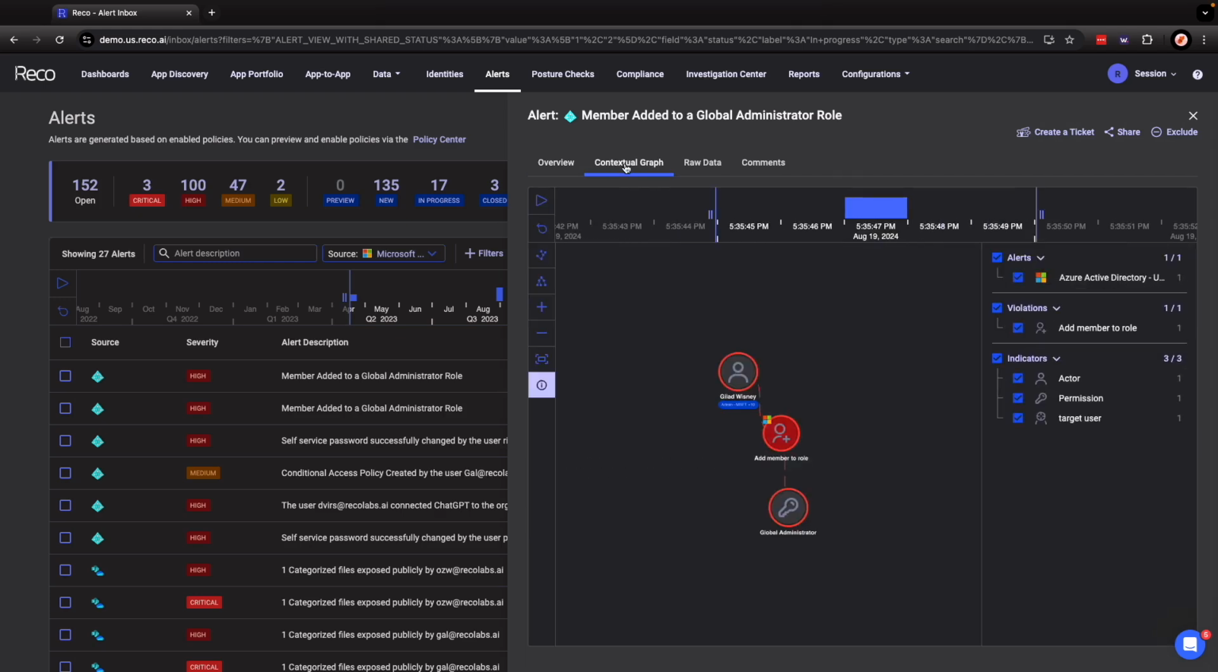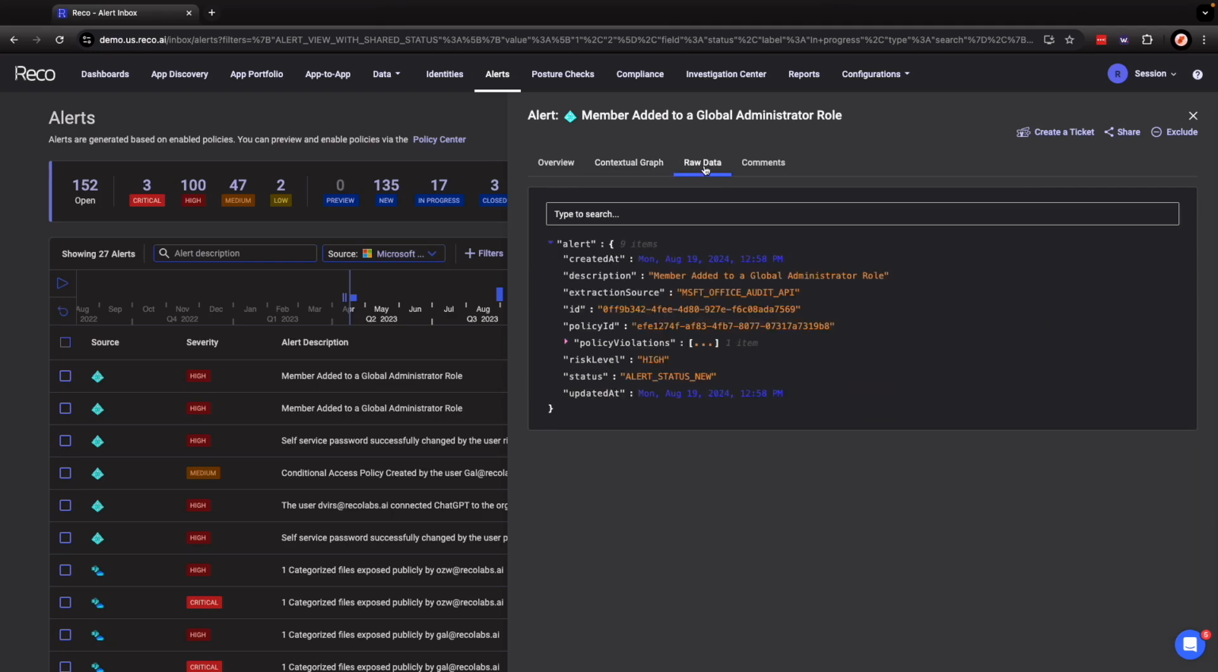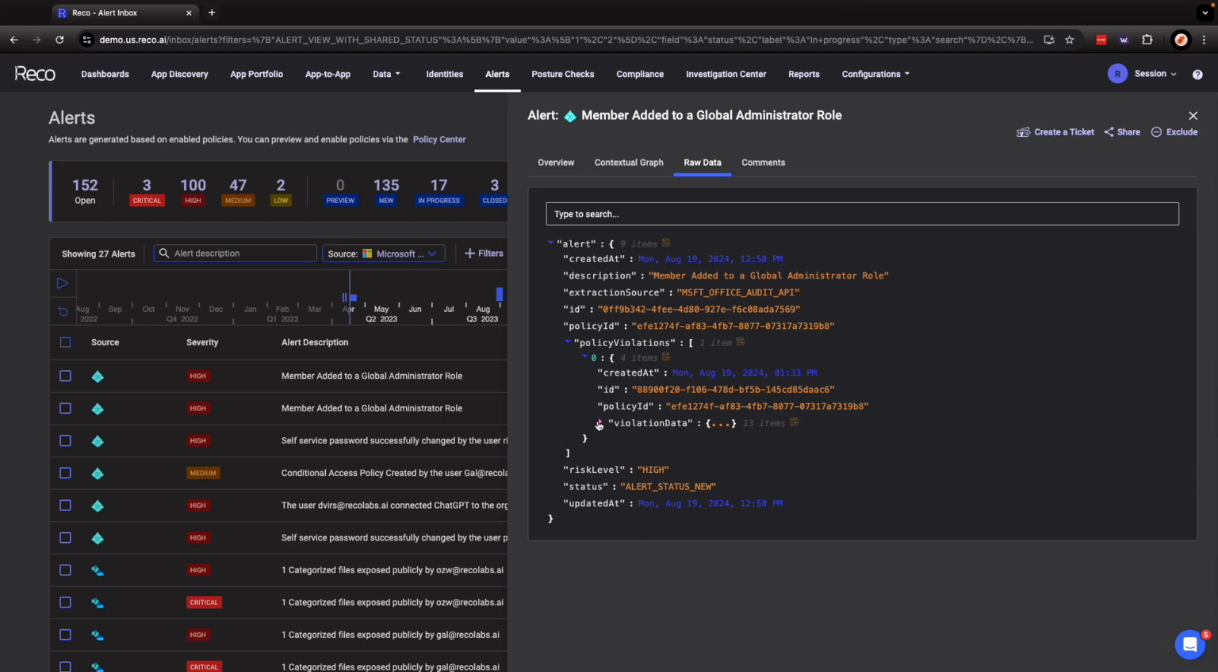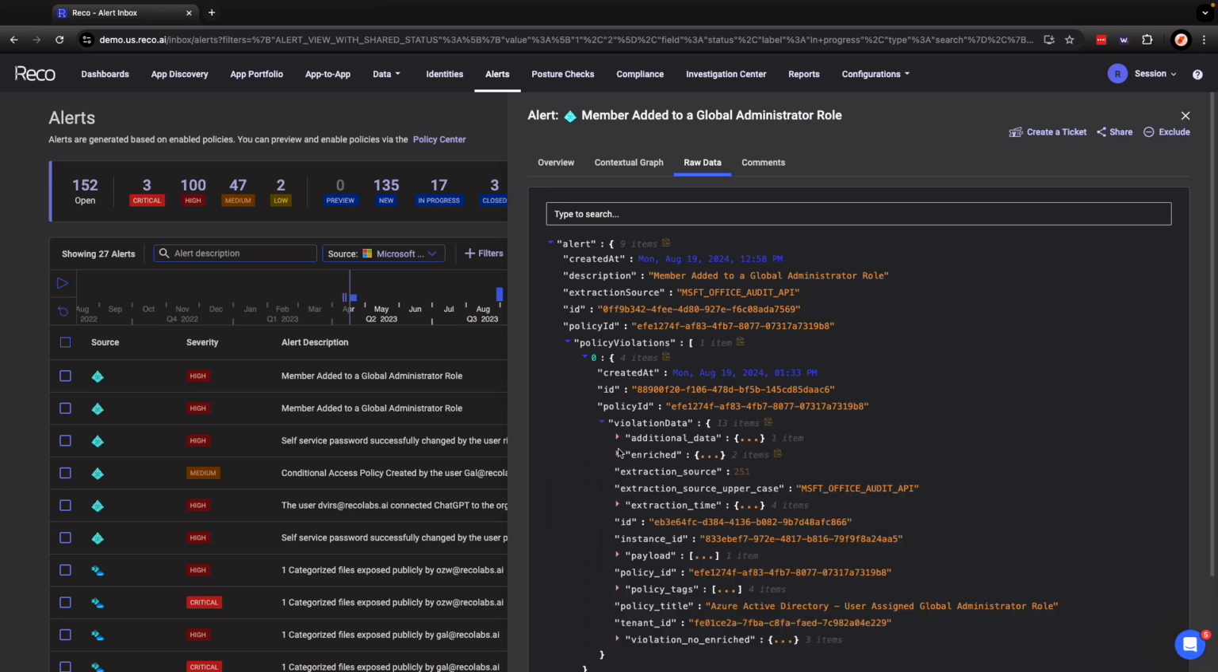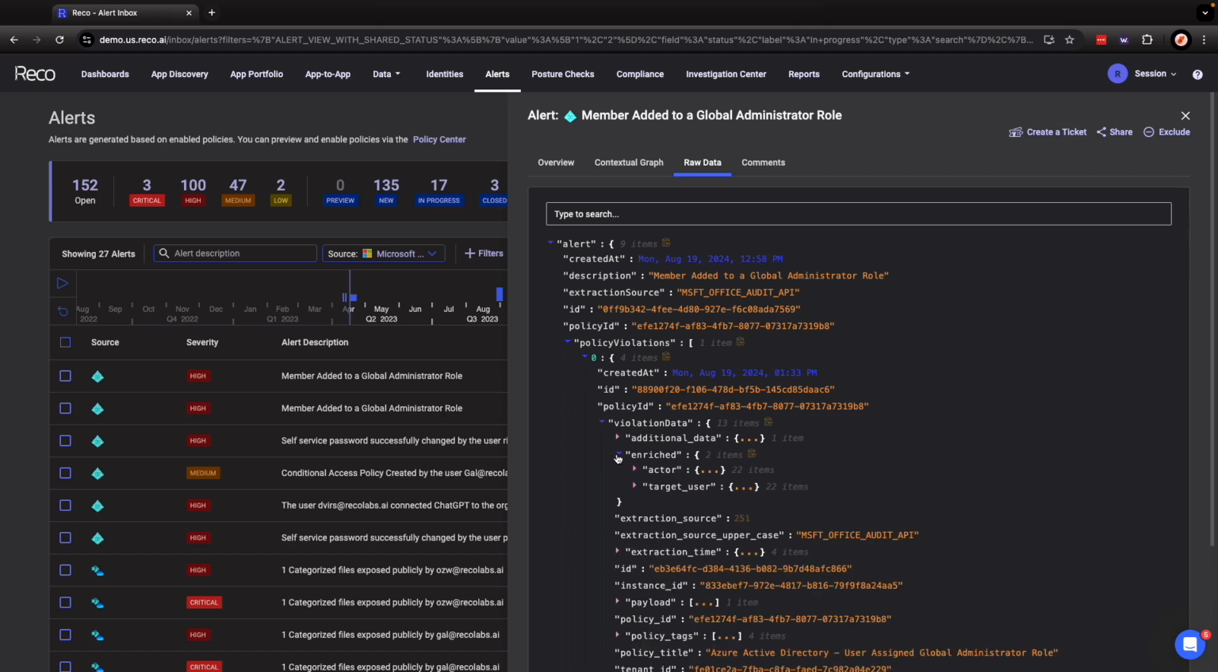For the visual incident responder, we do have the contextual graph view, which gives you the ability to see exactly what happened. In this example, Gilad added a member to the role who was me, and the role is global administrator. We do also show in the UI the raw data, which will be passed downstream to the corresponding SIEM or SOAR technology for remediation, which includes, of course, the violation payload data, but also all of that enriched Reco context, which is going to give you the data around what specific identities are doing.